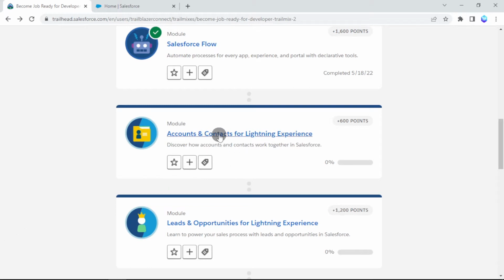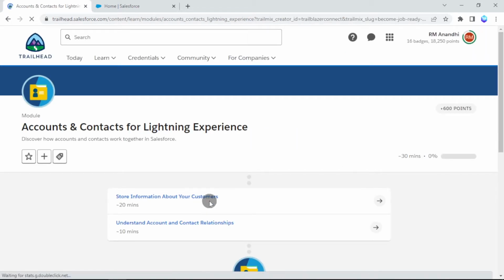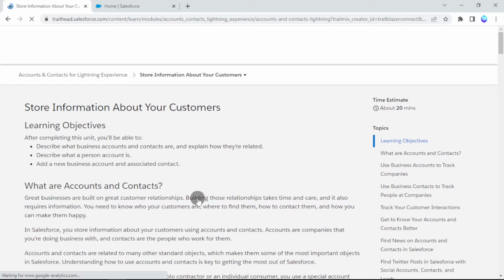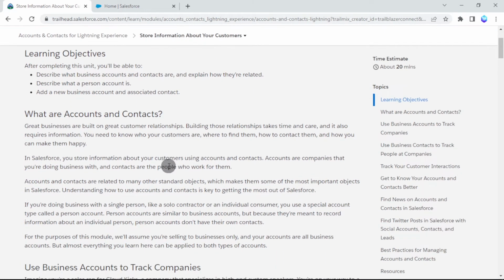Now we are going to our next module, Accounts and Contacts for Lightning Experience. It has two modules and the first unit is Store Information About Your Customers. In this video you will learn about business accounts, contacts, a person account, and how to add a new business account and associated contact. Let's look at them one by one.